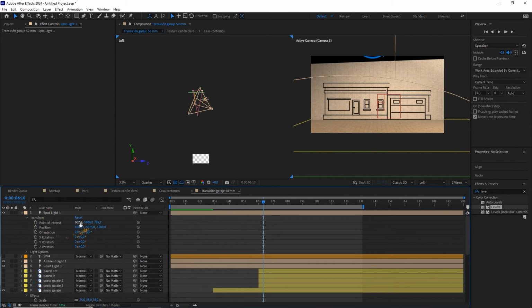Now the point of interest. Here we're going to put 960, minus 5000. On the y-axis, minus 530. Here on z.